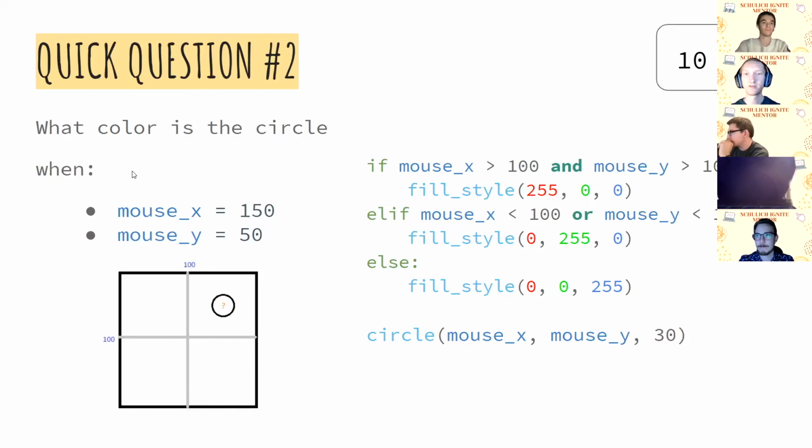You might have to take a minute to walk through this. That's okay.